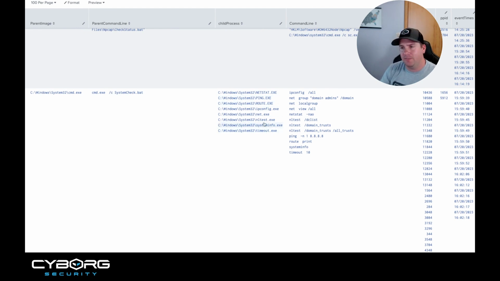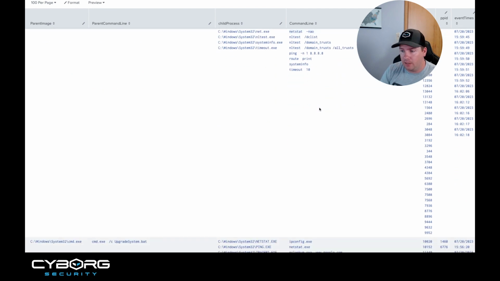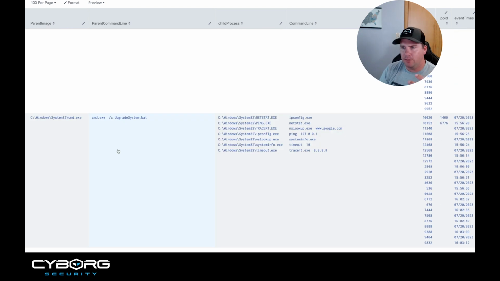So we can now safely assess that within this bat file, these are the processes and these are the commands that are designed to run. And we can scroll down some more, and now we see what's in upgrade system.bat. It looks like two similar bat files, still discovering information, doing some internal reconnaissance, and most likely this information is going to be communicated to the threat actor so that they can get a better idea of their next steps. So we have the bat files.